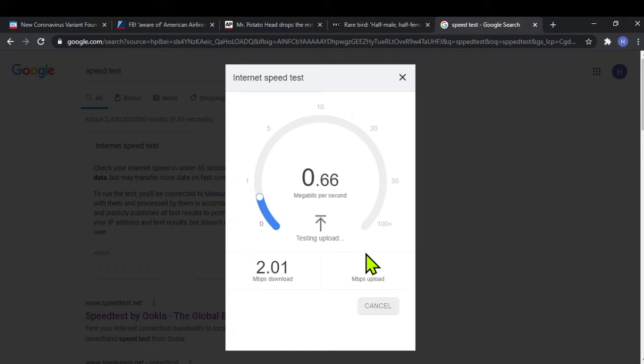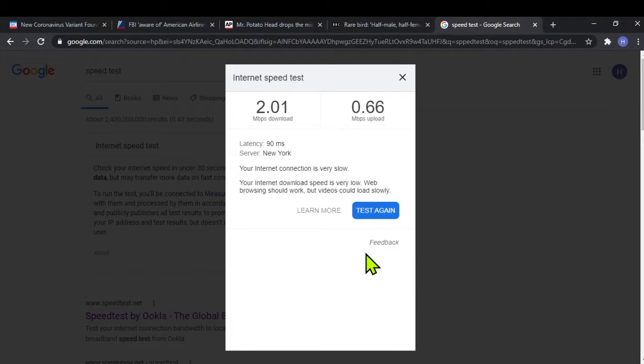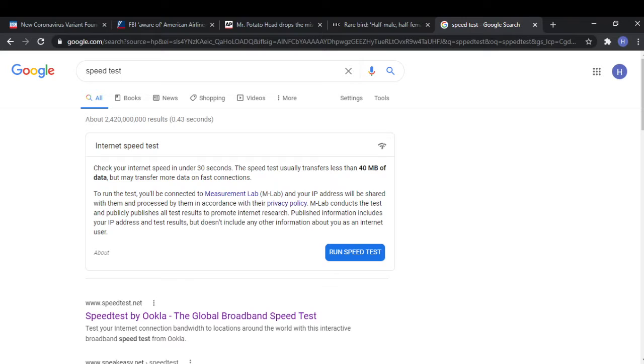So yeah, this is probably the biggest reason why I can't do a live stream. So there you go. 2.01 megabits downstream and 0.66 upstream. 90 millisecond ping, which isn't too bad. Your internet connection is very slow. Your internet download speed is very low. Web browsing should work, but videos could load slowly. Tell me something I don't know. So yeah, there's that.